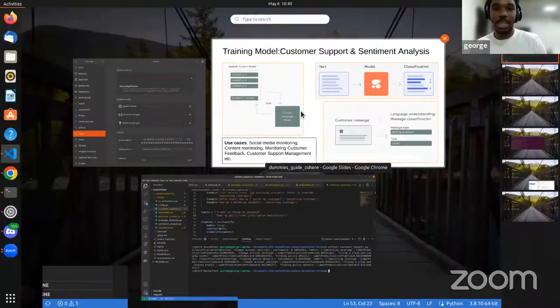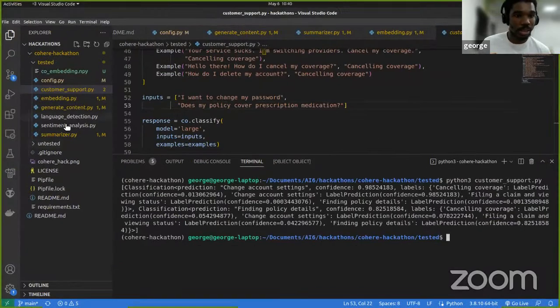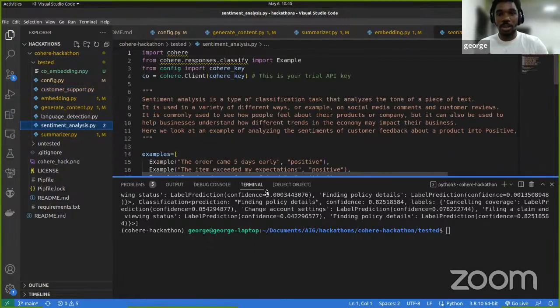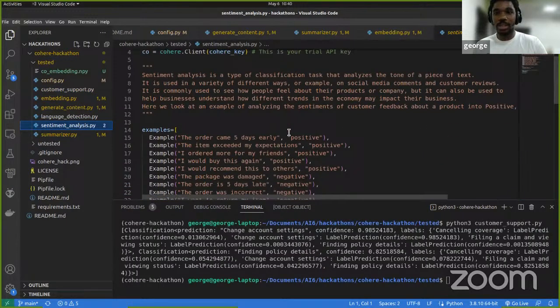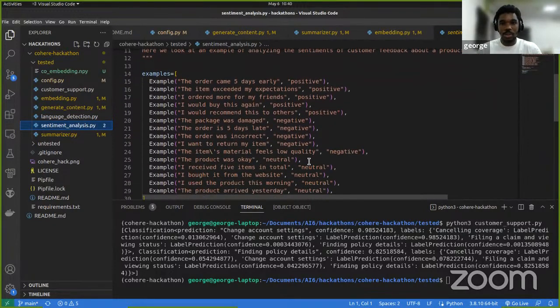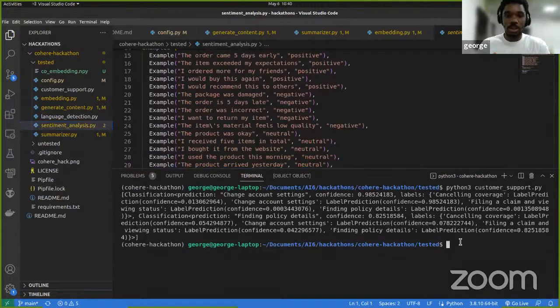Let's move to the next example, sentiment analysis. It's still the same thing. You're going to provide examples. Do you want positive examples, negative examples? Still the same stuff, and you're going to get the same thing. Let me just run this.